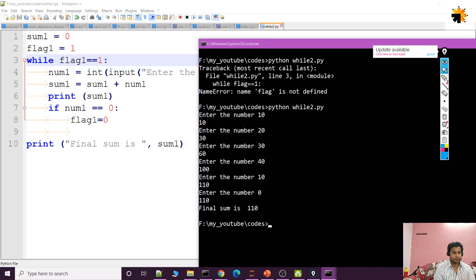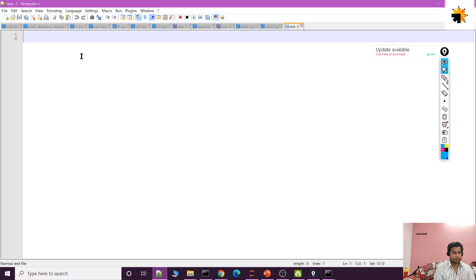So this way we can use a while loop with a break statement. Consider I want to use a break statement with a for loop. So let's see the for loop, for each in a string. Okay, you have not done the list yet, so let's take a string.